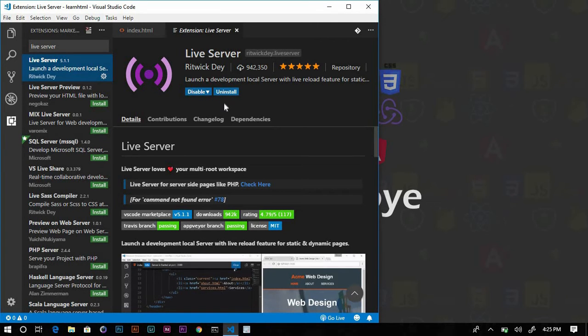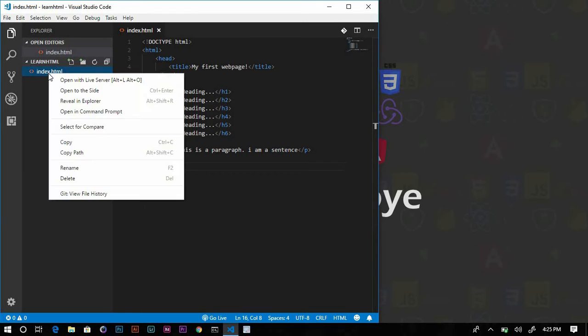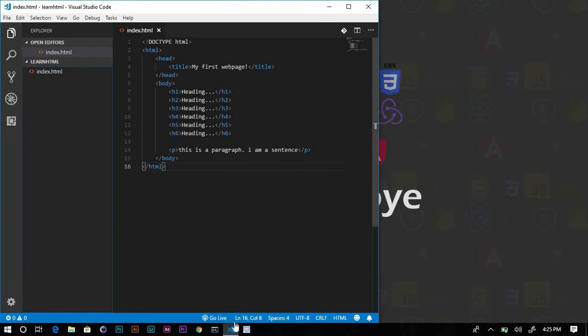So the reason for getting this extension is that traditionally, to open a document to view it in the web page, I will have to right click, go to Reveal and Explore. It will open the folder, and then from the folder you have to double click on the file to show it. On top of that, if you make any changes, then you will have to refresh the page every time. With the live server, you can right click on the file and say open with live server, or at the very bottom you'll see a go live button here, and it will actually launch the page and it will refresh automatically every time you save the page.